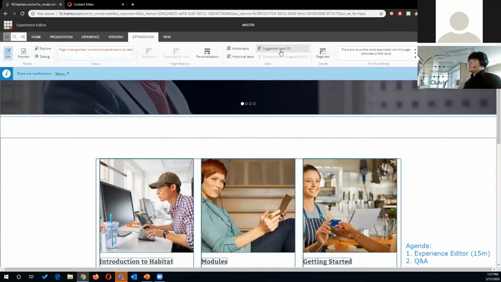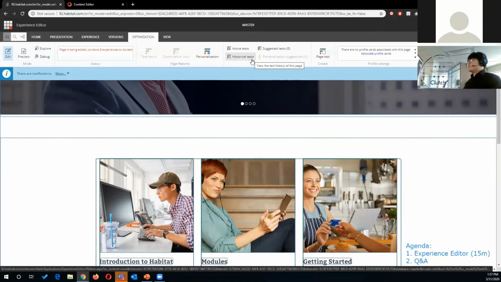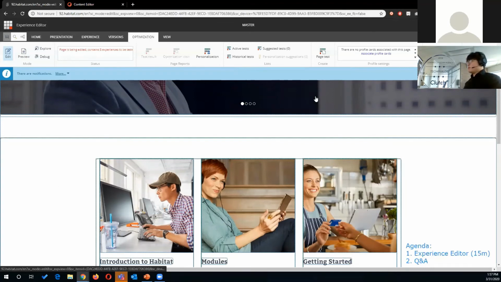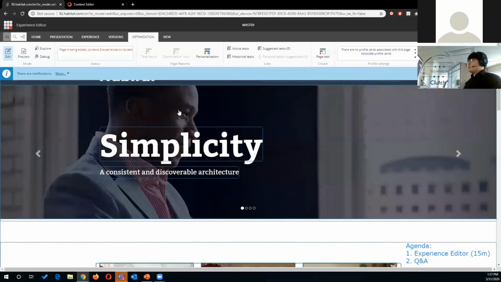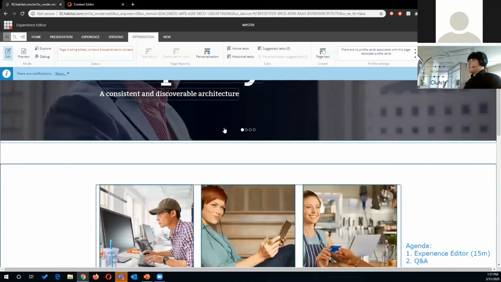Sitecore will also suggest how to test it, and you can also see the history of all your tests if you set them up once. So besides the personalization test for the component, you can set up the page text test, which runs a more general test for the whole page, not just one component. And then profile card, where you can associate a profile card for your page.